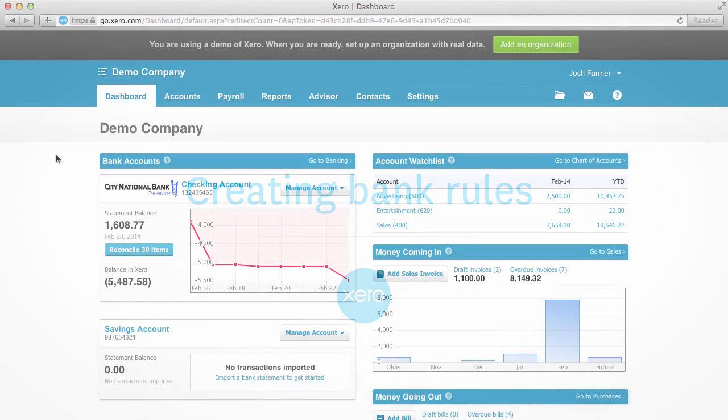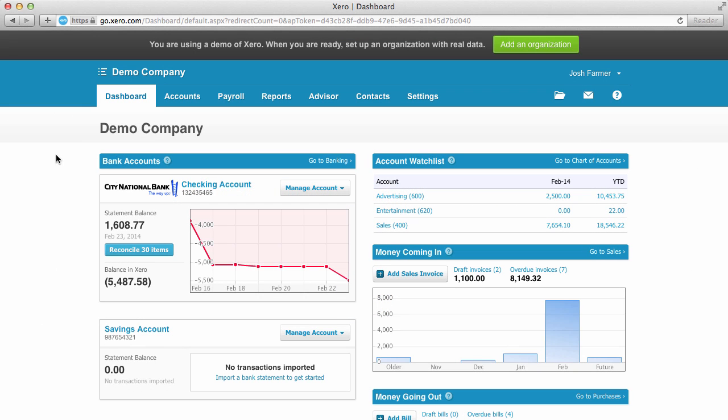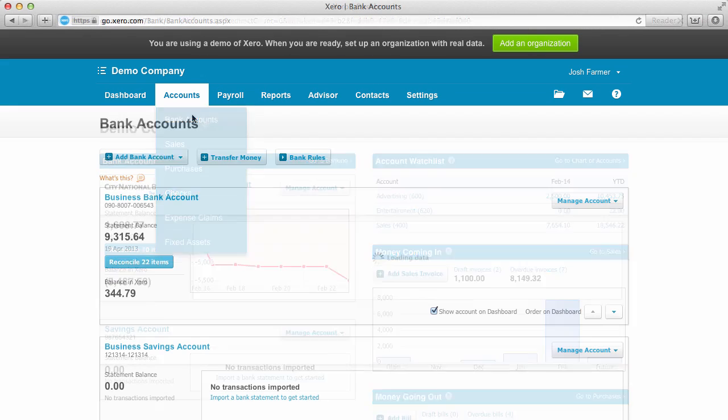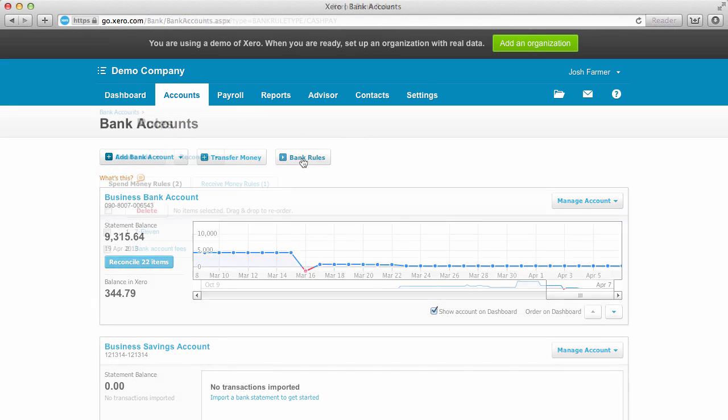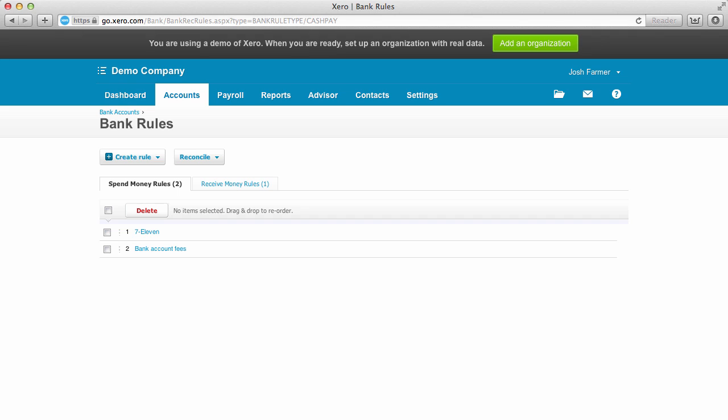Bank rules speed up the reconciliation process by pre-coding your bank statement lines when reconciling the bank. You can create them as you go while you're reconciling, and you can manage and create them from the Accounts menu, Bank Accounts, and Bank Rules. Bank rules are for cash coding only. Matching to invoices and bills will be different each time, so not appropriate for this tool.